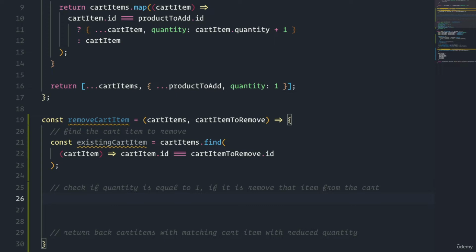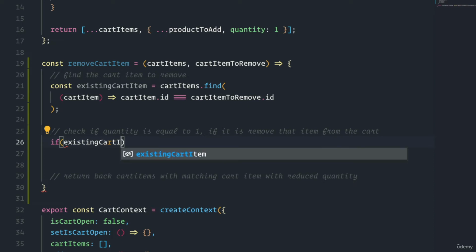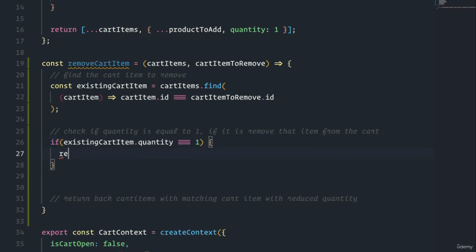So to do that, let's use the filter method. As we know, filter gives us back a new array where the array is going to have removed whatever matches. So here I'm going to say that if existing cart item dot quantity is equal to 1, then just return back cart items dot filter.